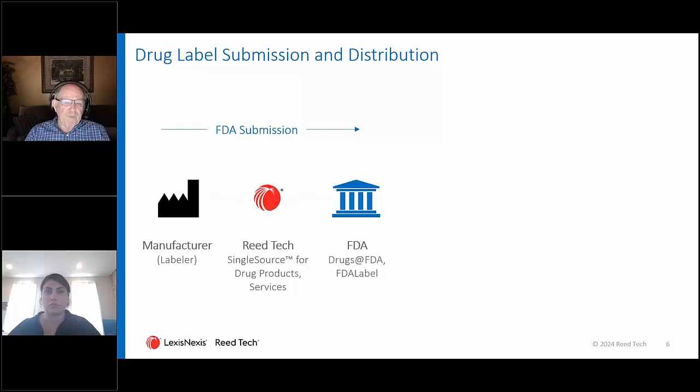Now, the other category, remember all that was in regard to approved drugs. The other major category is those unapproved drugs, specifically the over-the-counter monograph drugs that do not have an evaluation, review, or approval from the FDA. They follow the monograph guidelines and are able to be just listed. So those drug products are listed in the SPL format and then sent to the FDA, and they show up on FDA label. They will not appear inside Drugs at FDA. Those are only for approved drugs.